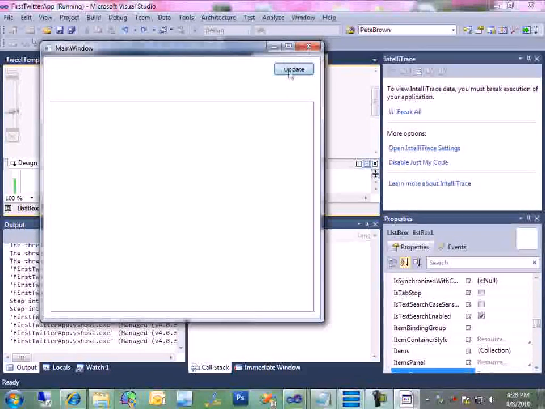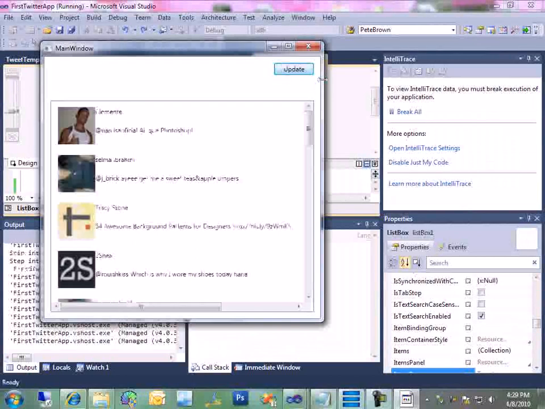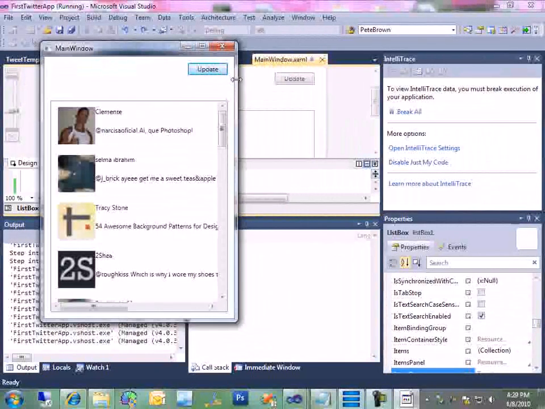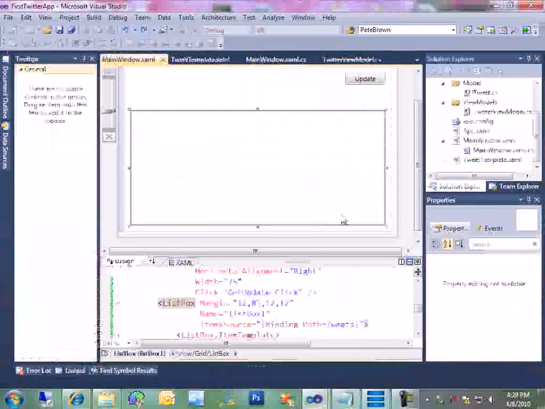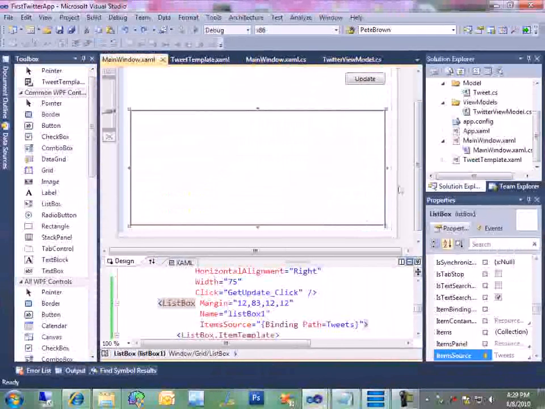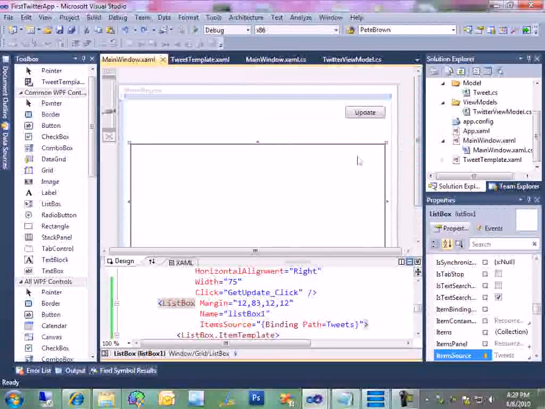All right. Update that. And we should get back a reasonably decent formatted list of tweets. All right, all good. Now let's go ahead and get the list of tweets for a particular person.